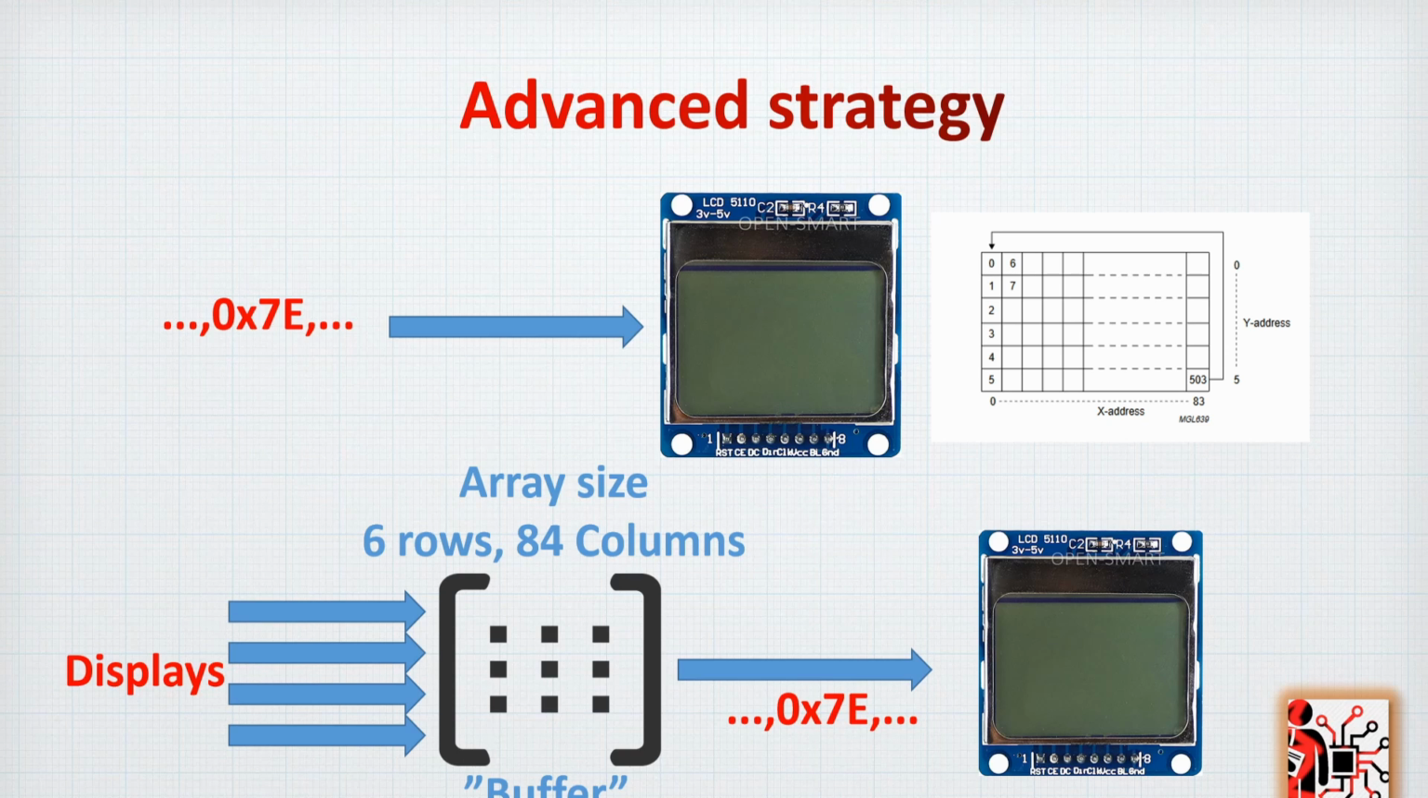So the idea is to take everything we would like to display, as you can see here on the left, and put it all in that array that we will call a buffer. We will be updating the buffer, then sending the buffer to the Nokia. This will be a more efficient strategy, so we'll have to upload to the Nokia screen only once, and we get to put all the data in the array. From an efficiency perspective, this is far more efficient than the previous method.